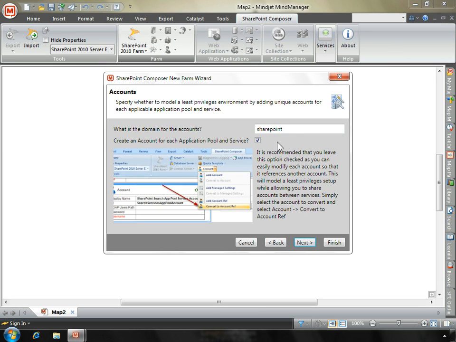The next step of the wizard is where you specify what domain the service accounts are going to live in. When you build out the farm later with Maestro, it will verify that those accounts already exist, and if not, it will create them for you. And this is where you specify which domain those accounts live in.